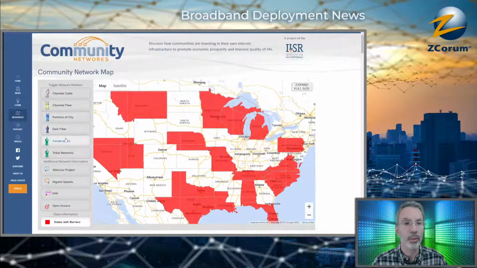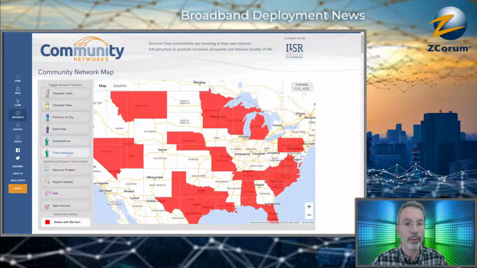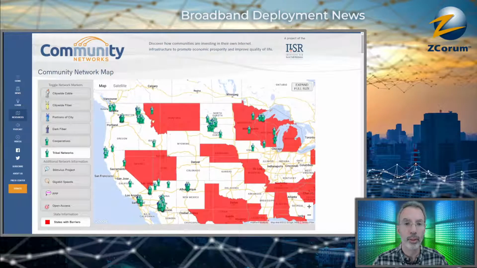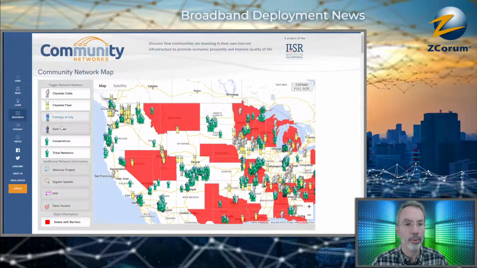Then we've got cooperatives. These are going to be your electric membership co-ops. Then you've got tribal networks. I'll take that off so we can see. It's a similar color. So tribal networks out here, and as you would imagine, in areas that are going to have more Native American tribes. And then you've got these add-ons right here. So I'm just going to go in and select fiber for right now, and I guess I'll leave cable and I'll leave tribal up. I'll leave everybody up. I'll leave those four up.